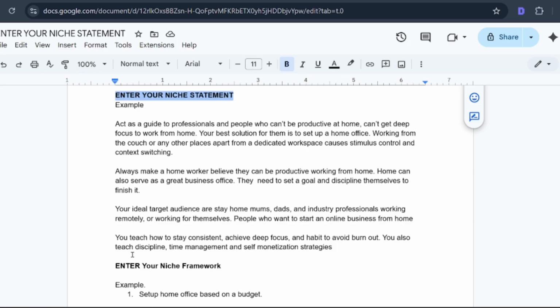So it will not start to generate any generic kind of information for you. It will be specific exactly to your target audience. That is what it means. Your ideal target audience are stay-home moms, dads, and industry professionals working remotely or working for themselves. People who want to start an online business from home. You teach how to stay consistent, achieve deep focus, and build habits to avoid burnout. You also teach discipline, time management, and self-monetization strategies.